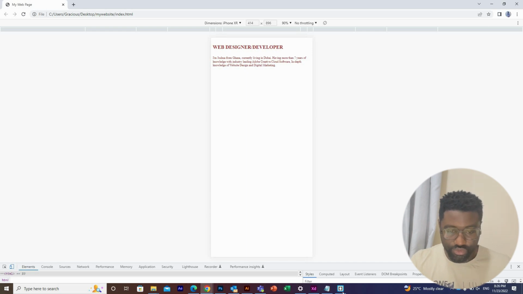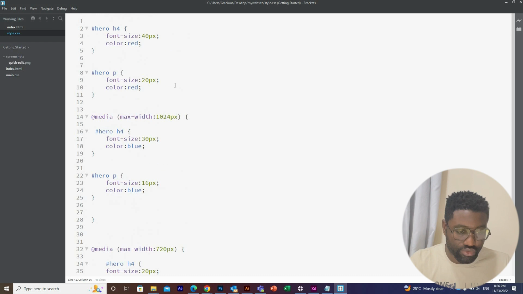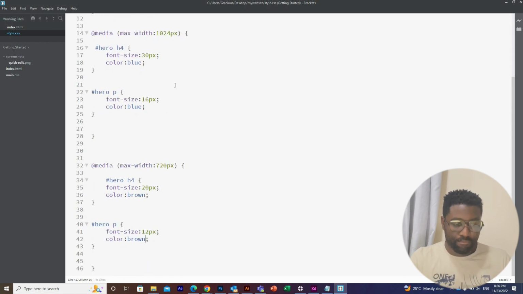So this is how you style your web page and make it responsive using media queries. We'll be working on some projects in the next lesson, so you get to understand really how media queries and responsive design work. This is just a basic example to show you how to use media queries.